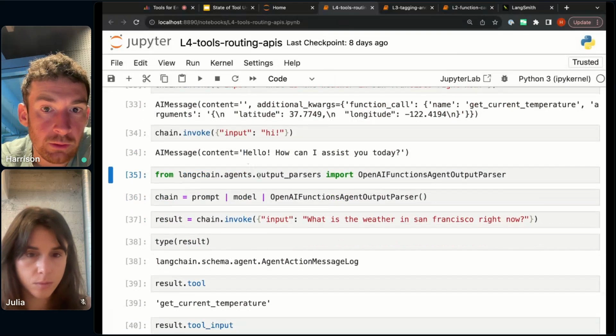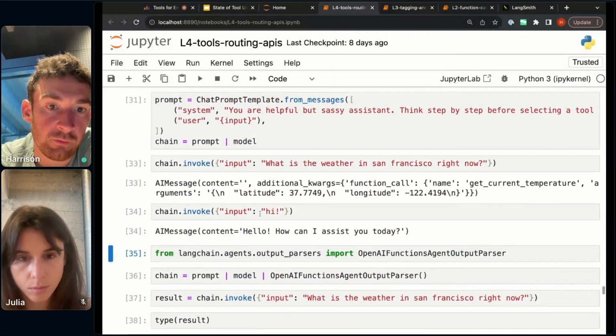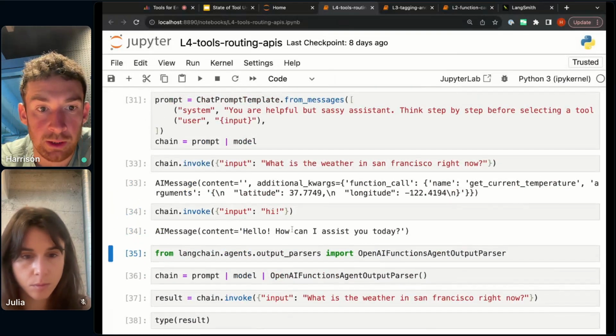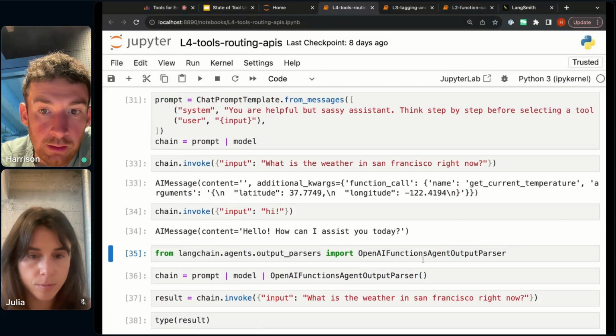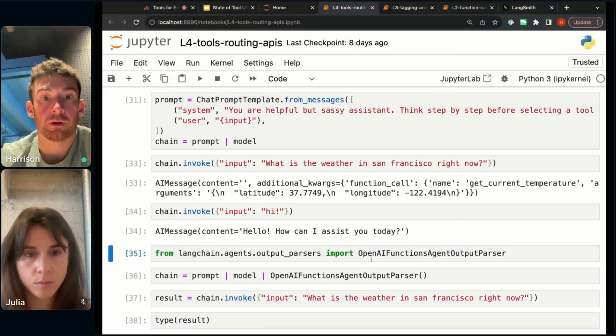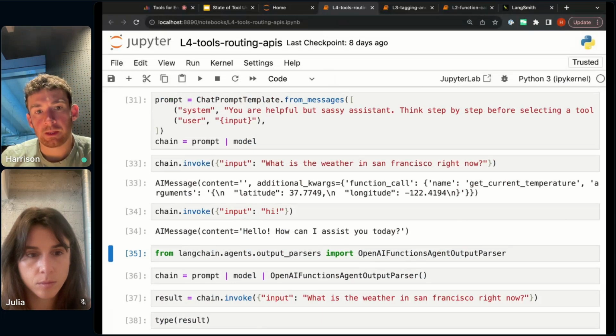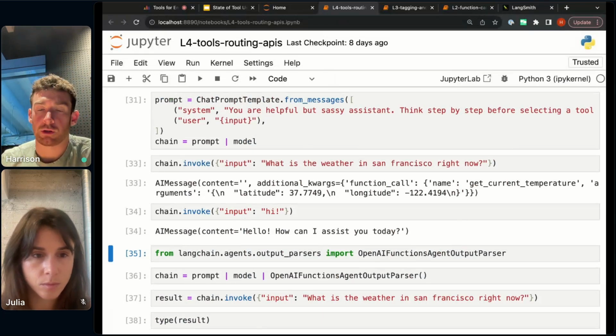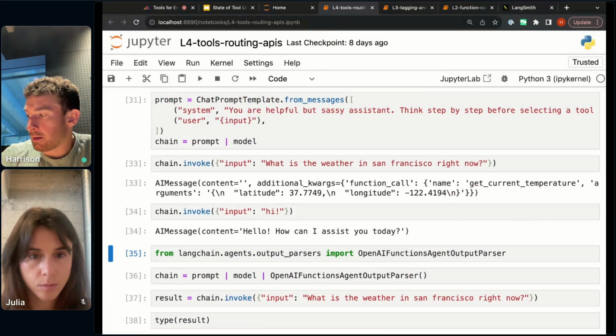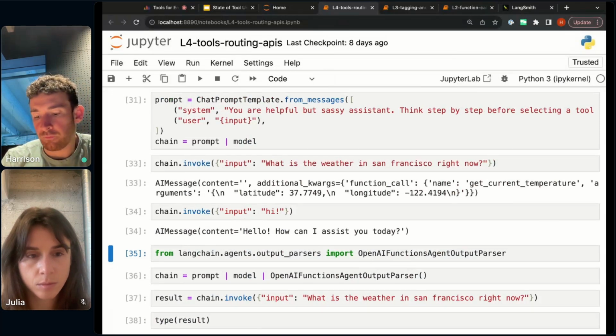And then if we say hi as well, it also just responds with content. So there's a few different modes that it can respond in, right? It can respond with content, or it can respond with a function call. And often downstream, what we want to do is say, hey, if it responds with content, we want to return that to the user. If it responds with a function call, then we want to take that function.